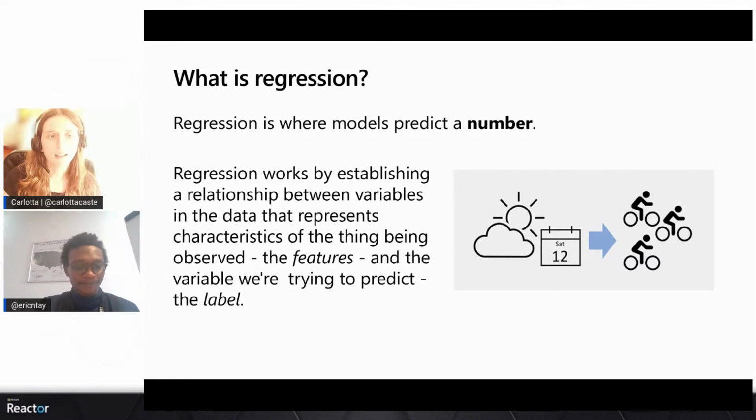For example, if a company that rents bicycles wants to predict the expected number of rentals on a given day in the future, a regression model can predict this number. A model could be created using existing data such as the number of bicycles that were rented on days where the season, the day of the week, and so on were also recorded. So regression works by establishing a relationship between variables in the data that represent characteristics of the things being observed, known as features, and the variable we're trying to predict, which is known as the label.